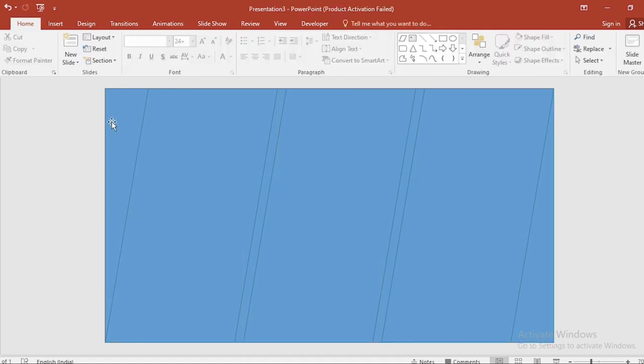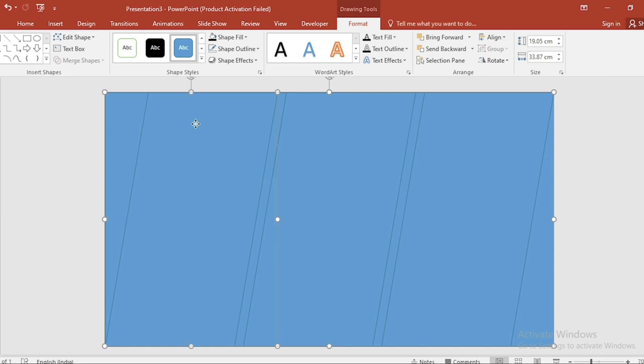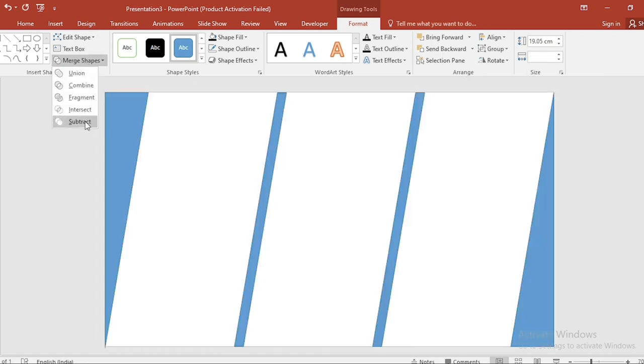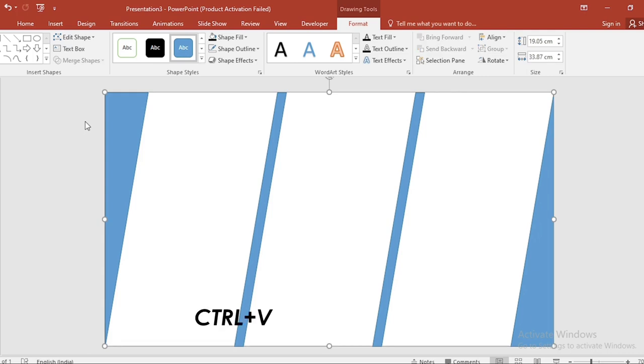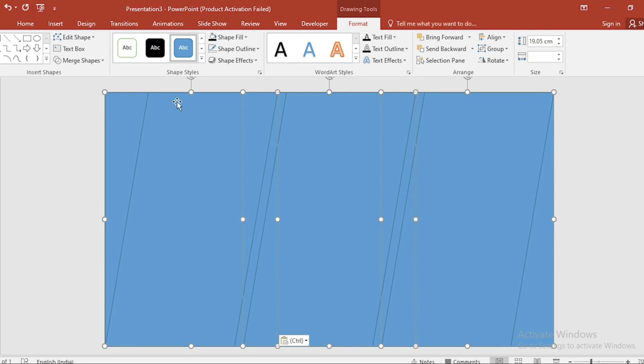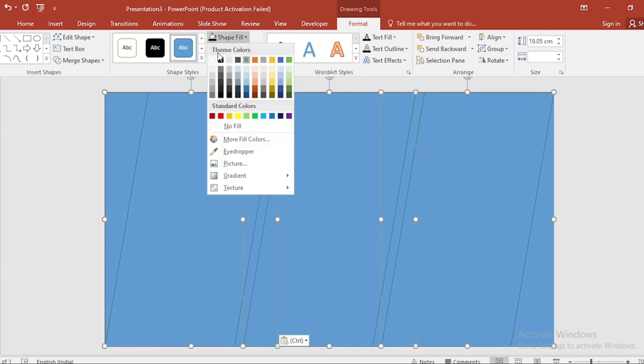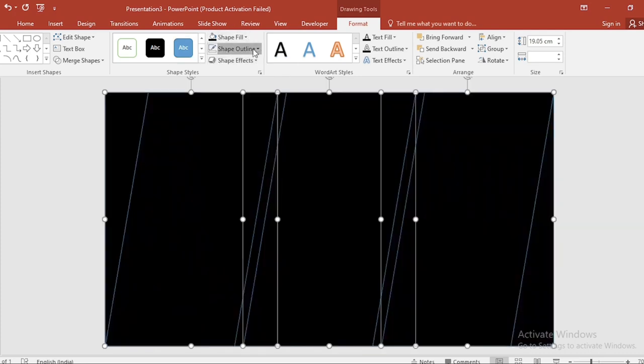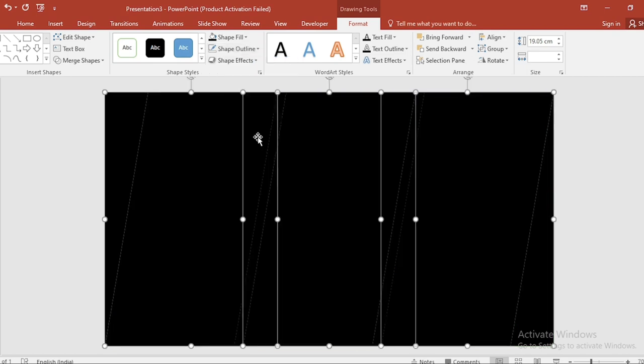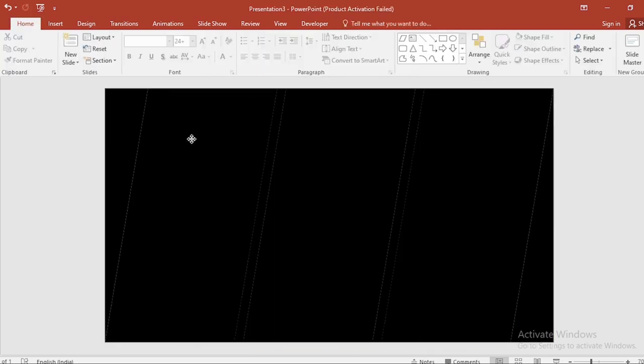Select the rectangle shape first, then select the remaining three and choose Subtract from Merge Shape. Now paste the copied shape here. Select all, go to Shape Fill, select Color. Shape Outline, make it no outline. Click on Outside, select this shape.